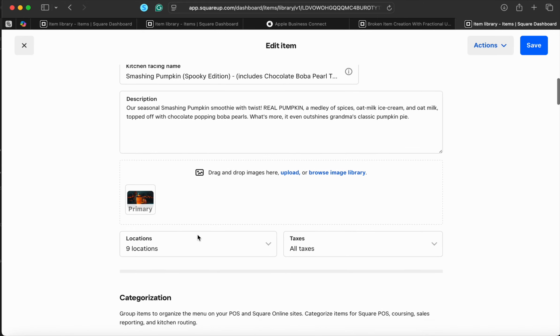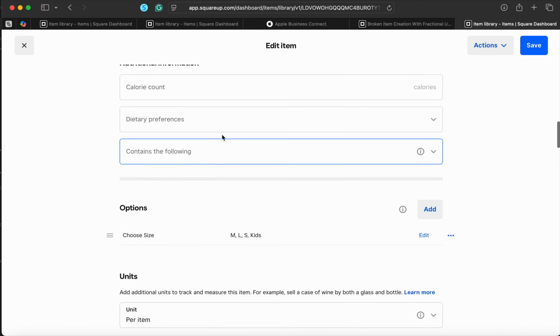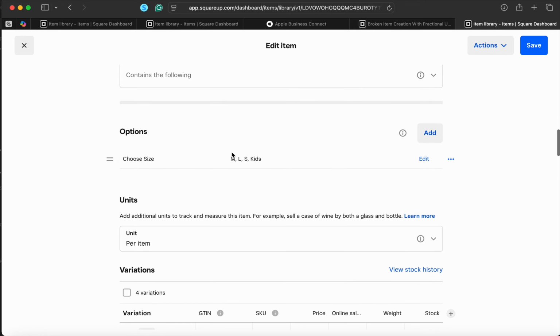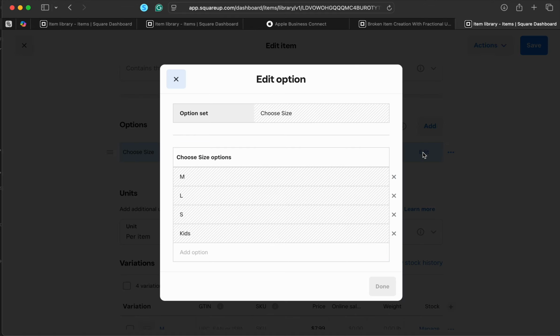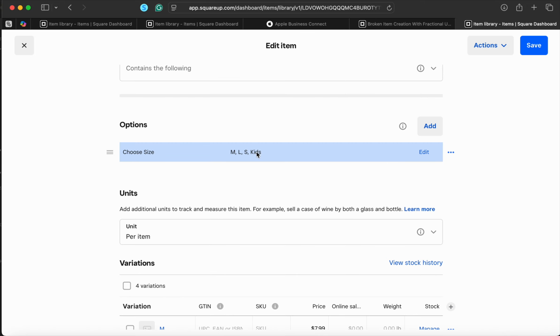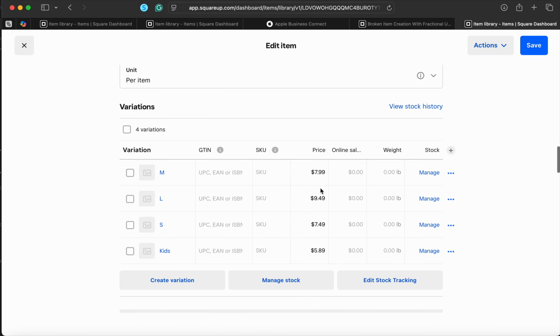Okay, menu categorization. So calorie count we don't have on ours yet. Choose size. Oh, here. Edit option sets. So on the size, how do you change the location? Let me see here. No, there's the sizes. Oh, here, right here.